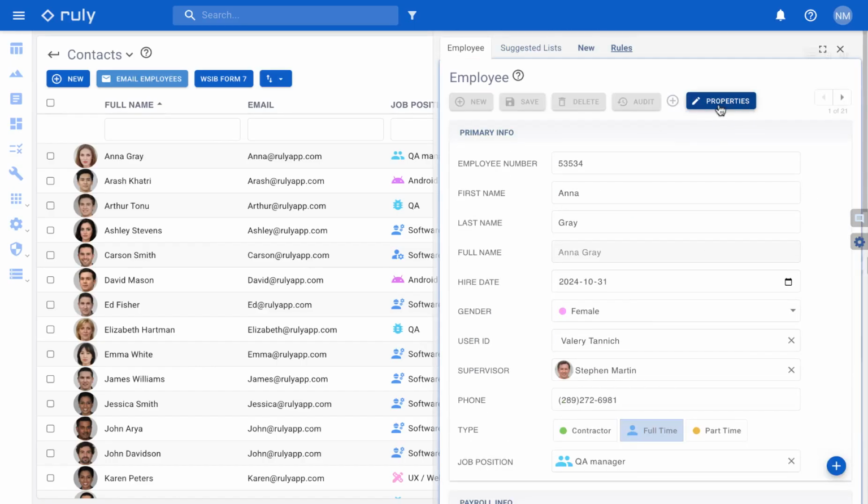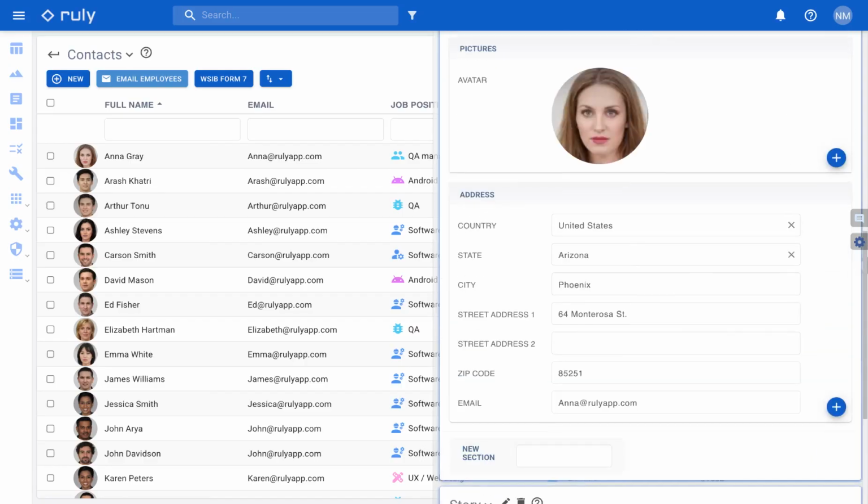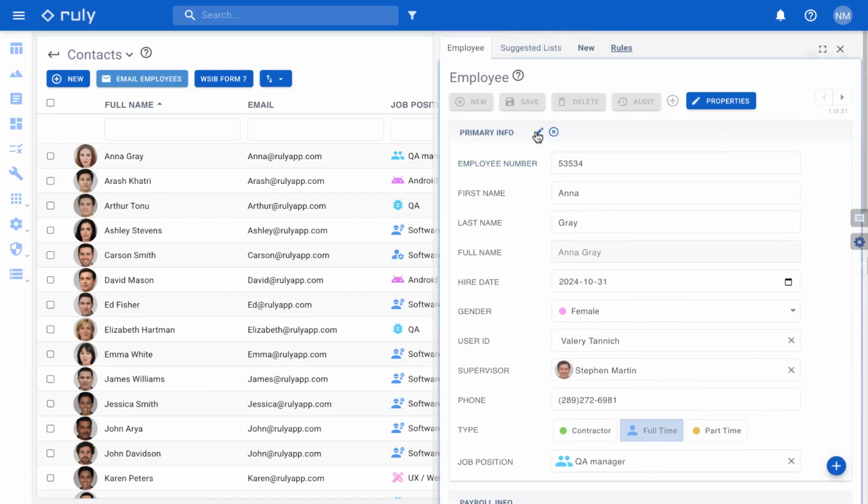The Properties button at the top is for editing the form as a whole. To edit individual sections, click the pen icon that appears when hovering over a section. You can also add a new section by scrolling to the bottom of the form and typing in a new section name. Sections can also be reordered by drag and drop. Let's edit a section.